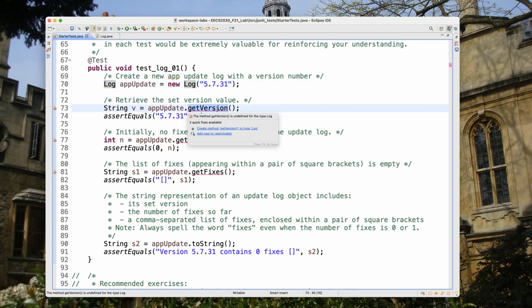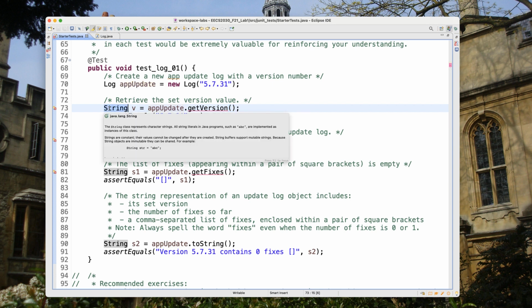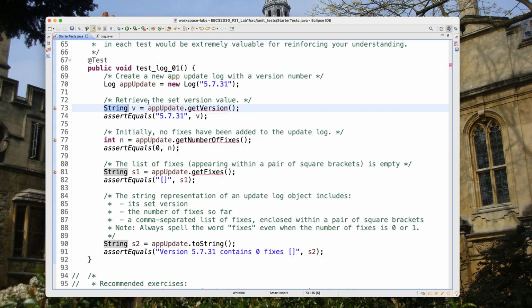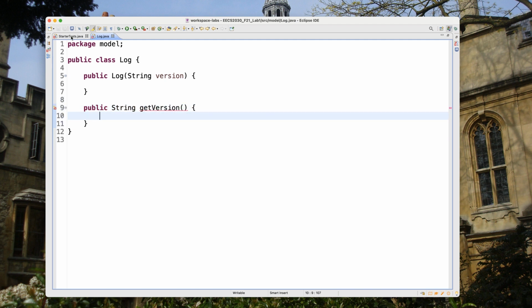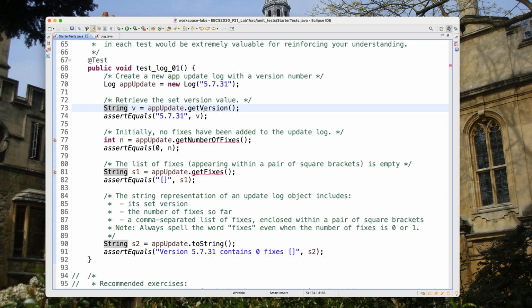Is it accessor or mutator? It should be accessor because its return value is being used to assign to a variable of type string. So that should be an accessor method in the log class, taking no parameter and returning a string, right? You can see the analysis here is very logical. Let's now go there. In the log class, I'm going to have an accessor, always public, returning a string, and then get version over here. Let me make sure I type it correctly. Get version, right? You can see the error goes away.